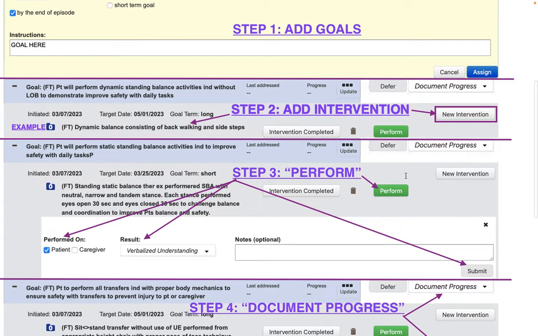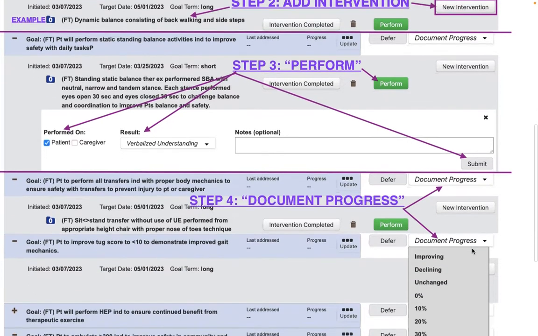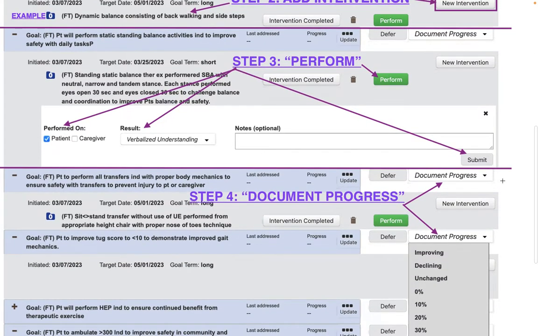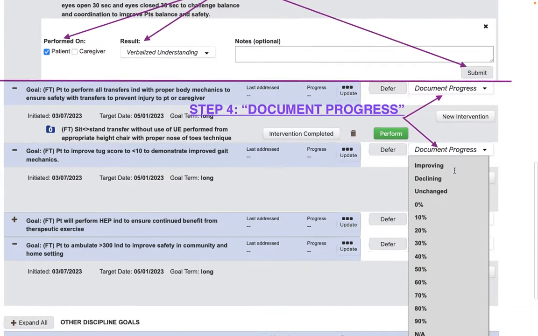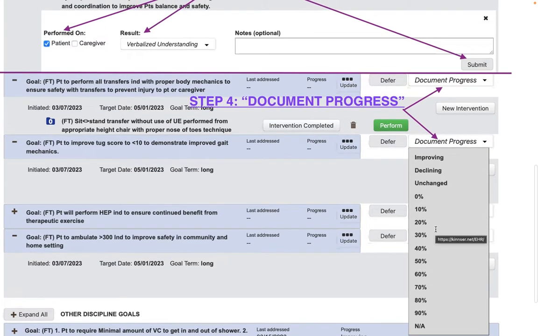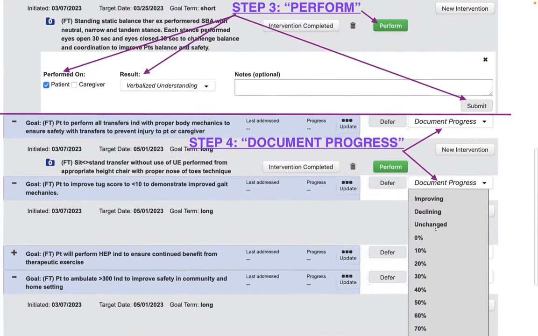Once it's completed, you will want to perform that intervention. Clicking here, check, check, and then submit. And then with the evaluation and with subsequent treatment visits, you will want to document progress. It will pull down a list similar to this, and you can select improving, declining, unchanged, or you can give percentages. And that is pretty much it on how to perform a physical therapy evaluation.